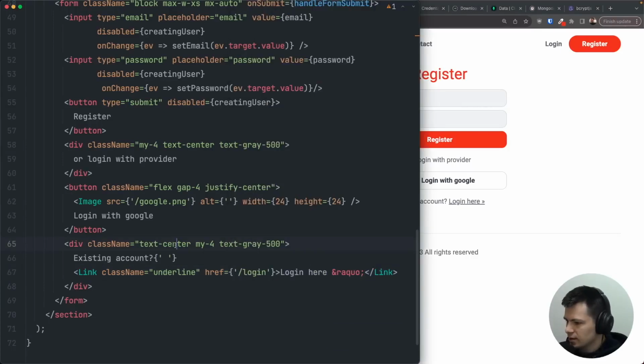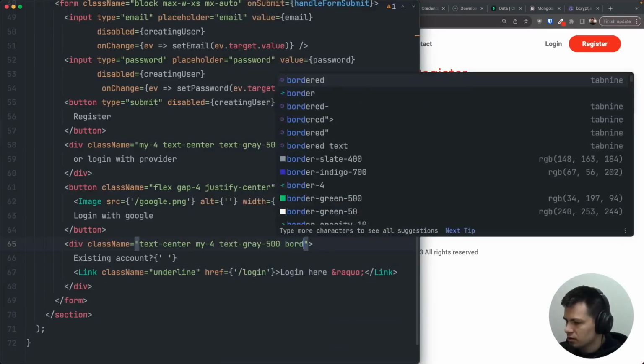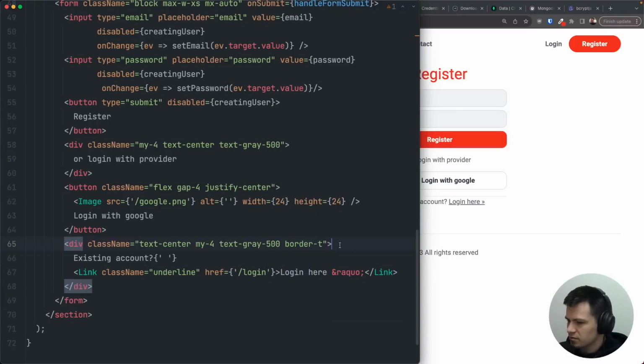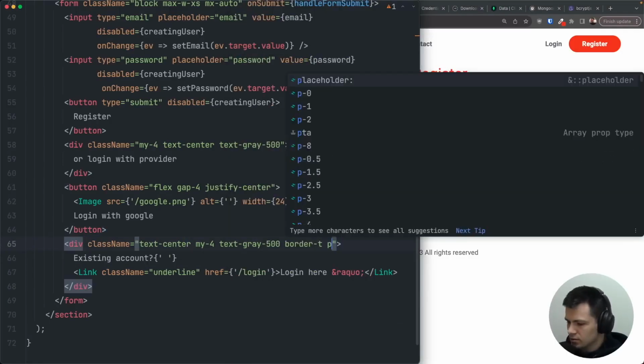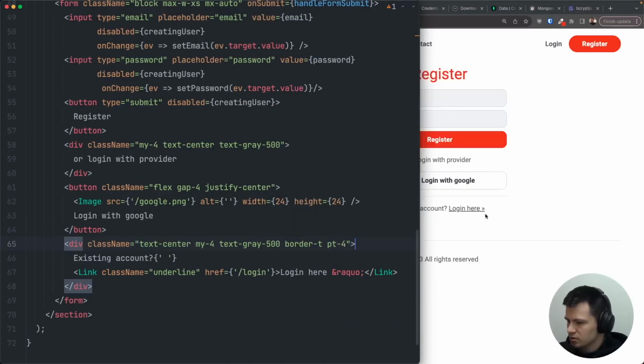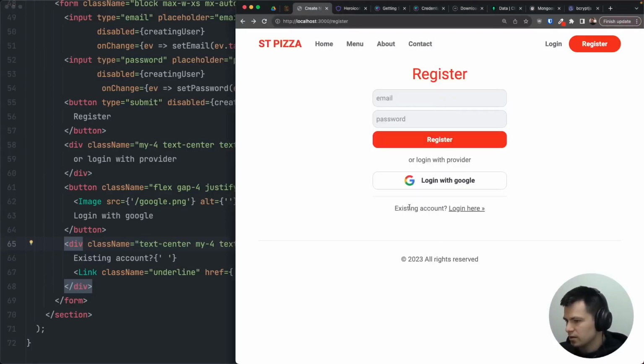Maybe we could add a border on the top of this div, so we have like a line here. That is nice, but let's also add padding top of 4, so we'll have some spacing, and that looks nice. The only downside is that we have this footer that is really close, but that's okay for now. We can fix this styling later.